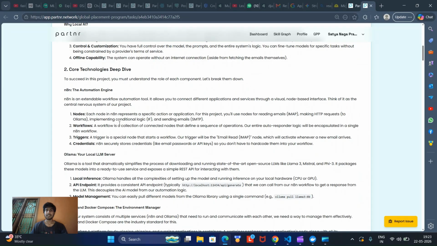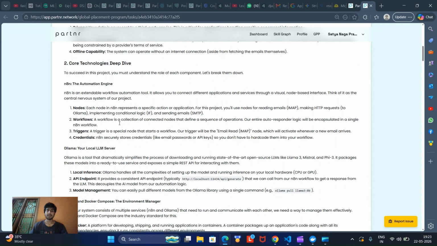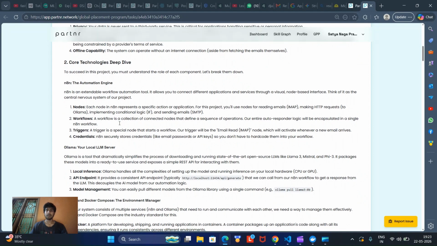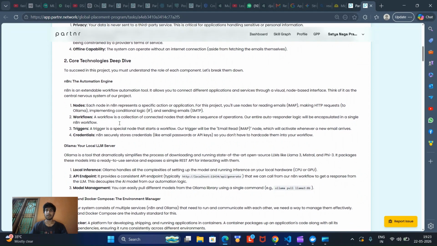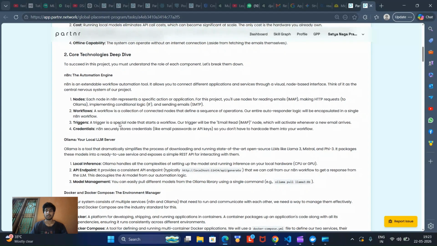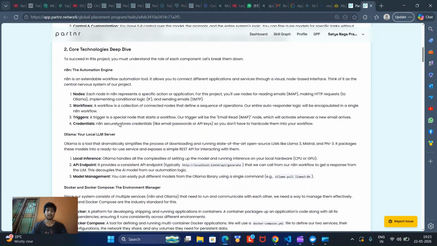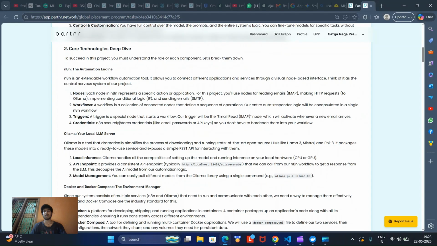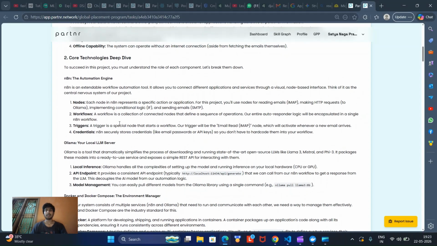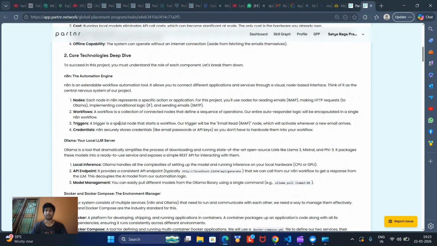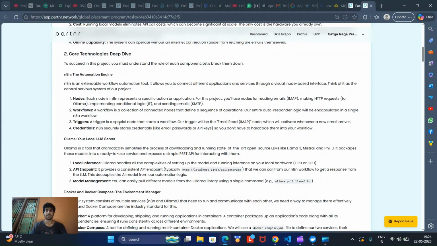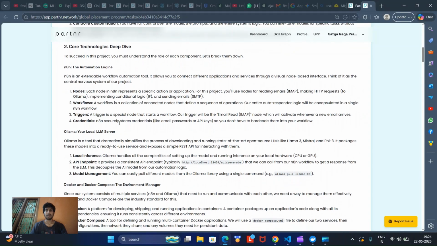A workflow is nothing but a collection of connected nodes and triggers. A trigger is a special node that starts a workflow. Our trigger will be the IMAP node, which is the starting position, so it will be activated whenever a new mail arrives. Credentials: n8n will securely store our credentials, so we just keep our passwords secure and don't need to hardcode our secrets into the workflow.